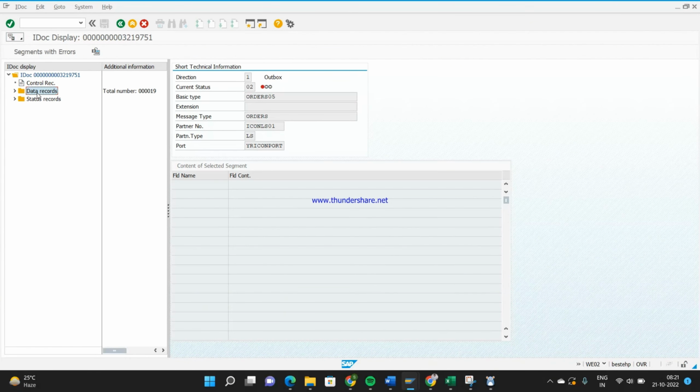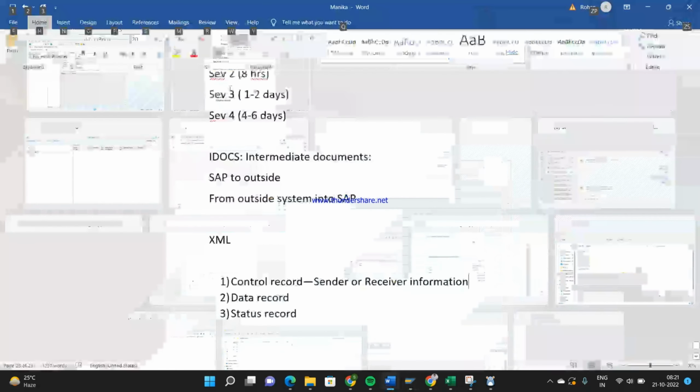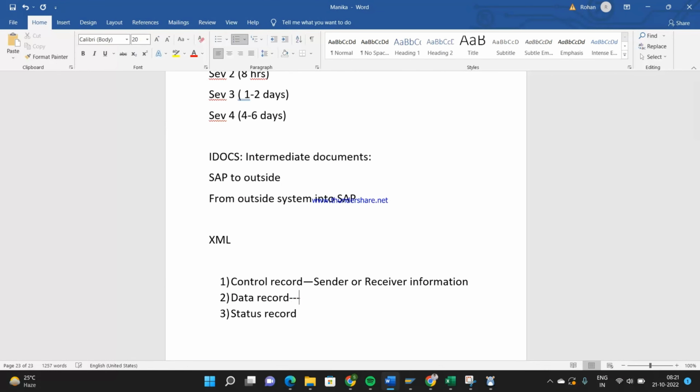Second, the data record. Data records contain the actual information as to what we are sending, the main body. So if it's order related, all the order data like sold to, shipped to, material, quantity, item category, plant, price, everything. If it's customer master data, then all the general data tab, sales area data tab, company code tab, that area data it will send.